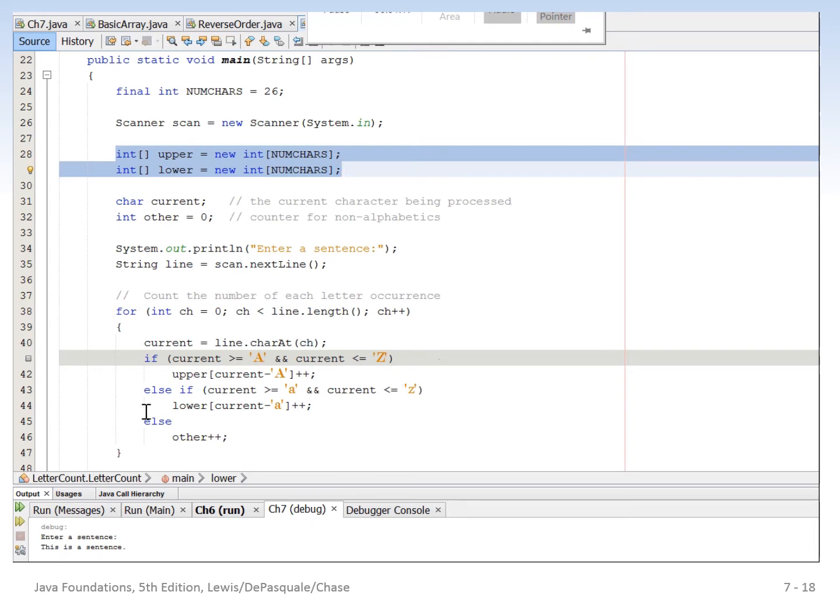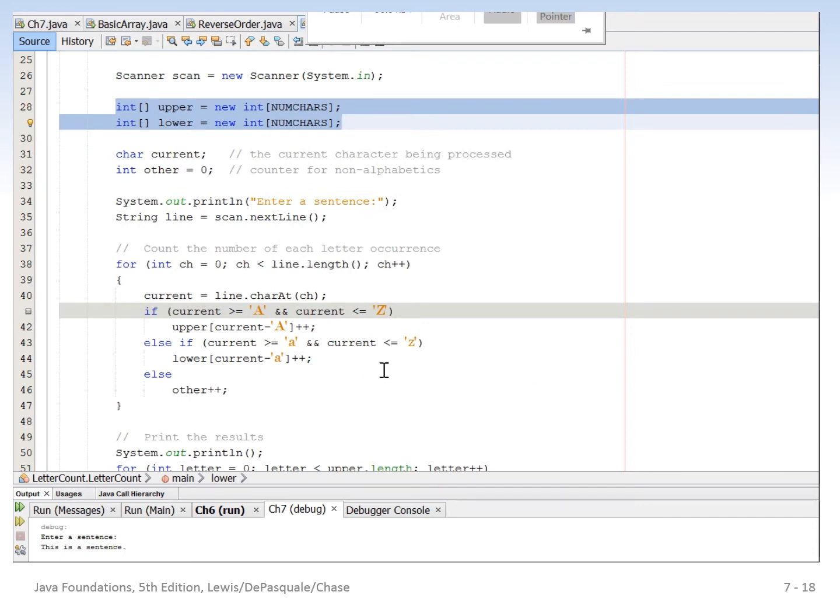This is a pretty cool way they do it. If current is greater than or equal to uppercase A and current is less than or equal to uppercase Z, then the index is calculated by current minus A. So if it's a B, B minus A will equal 1. If it's an A, A minus A is 0. If it's a Z, Z minus A will be 25, etc. And it just simply increments the index at which the letter matches.